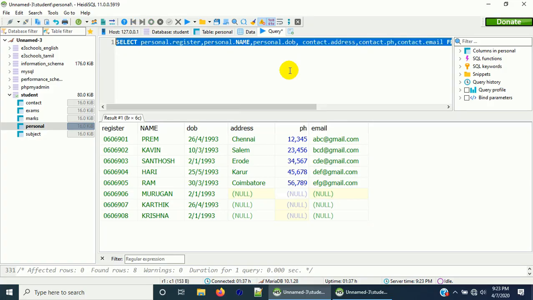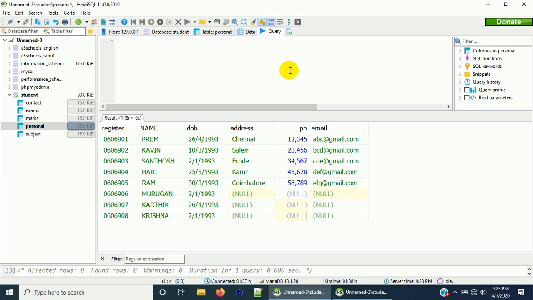A right join is exactly the reverse of the left join. All the data from the right table will be printed and only matched records of the left table will be printed and unmatched records will be marked as null. So when we give right join for this table, null values will be present here and full data will be present here. So let us try this.